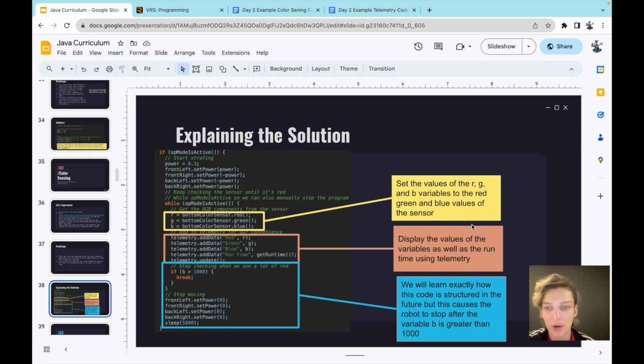So we set the values of R, G, and B as variables to the red, green, and blue values of the color sensor. We display the values of the variables as well as the runtime using telemetry, and we'll learn exactly how this code is structured in the future, but this causes the robot here to stop after the value of B is greater than 1,000.